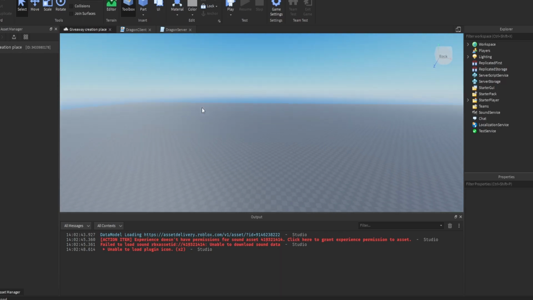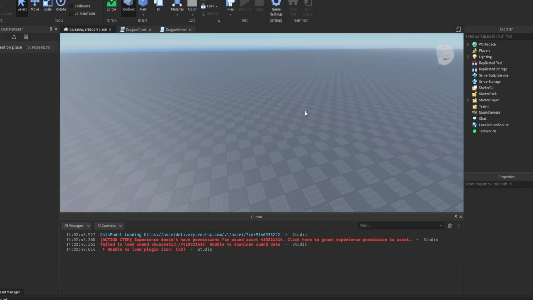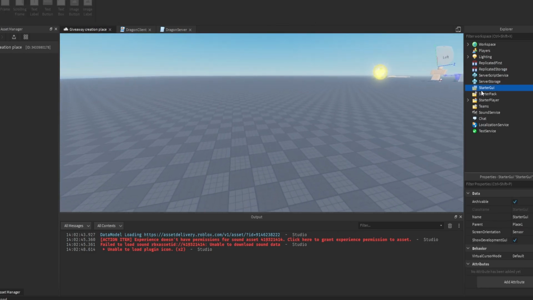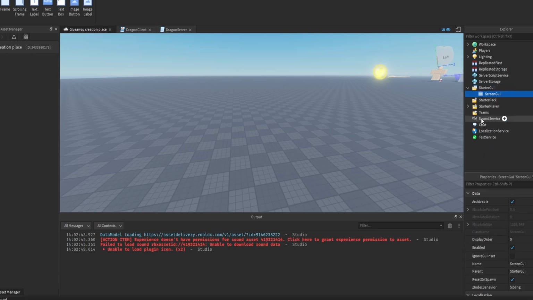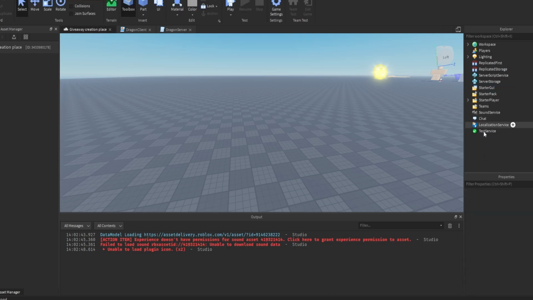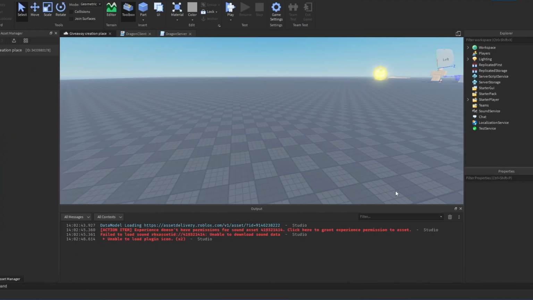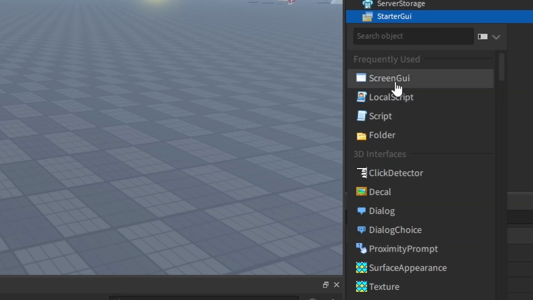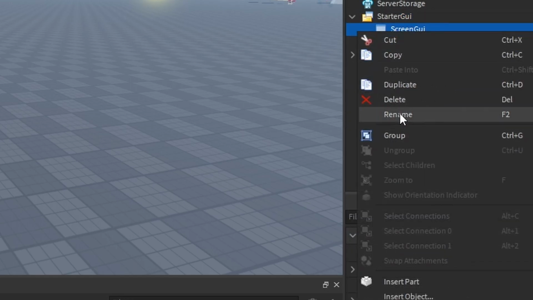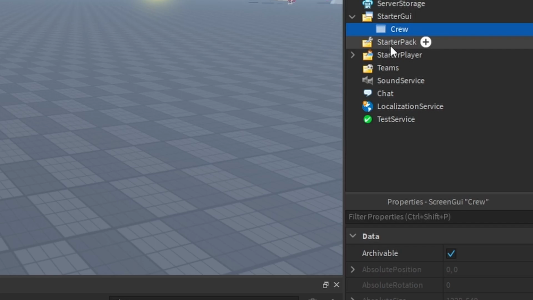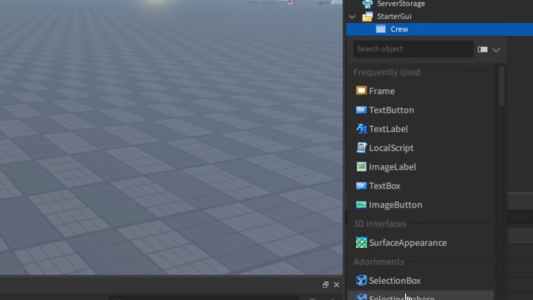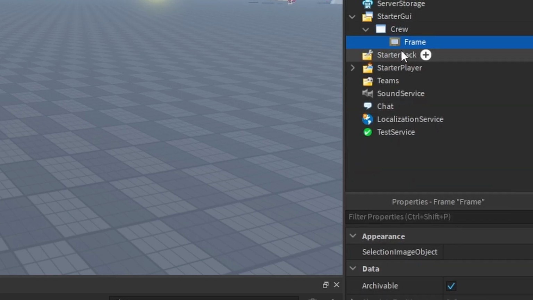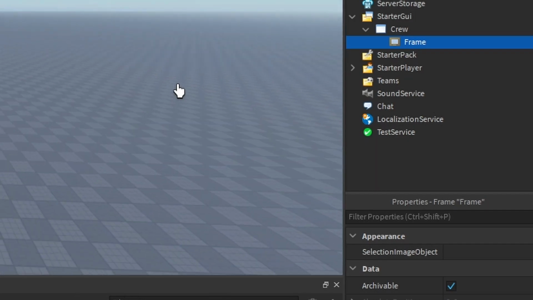All right, so we want to begin this by designing the GUI. Right click on the starter GUI, add a screen GUI. Wait, let me redo this. Okay, so right click on the starter GUI, add a screen GUI, and let's call this one crew. Now, right click, insert object again, add a frame to it, and now you're going to design this frame.